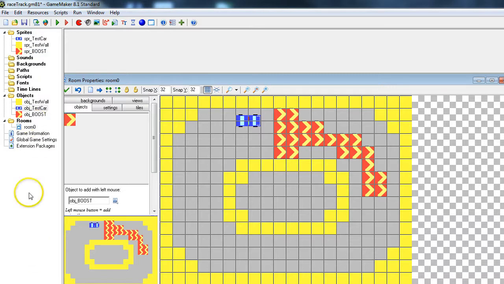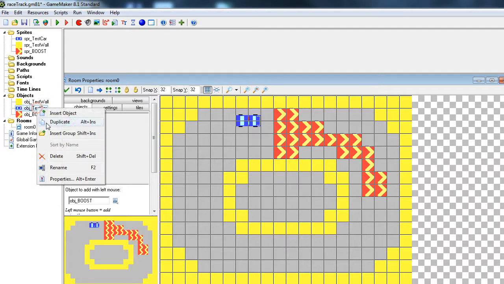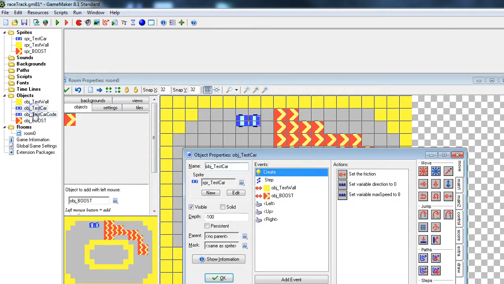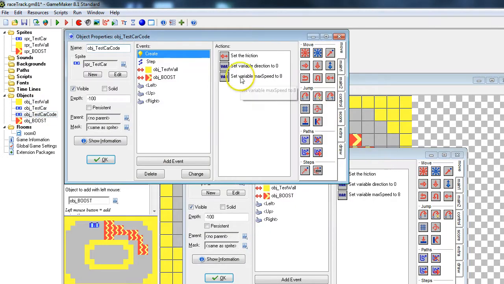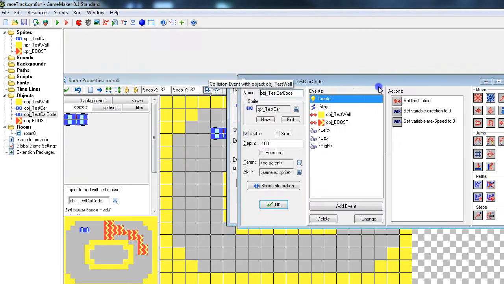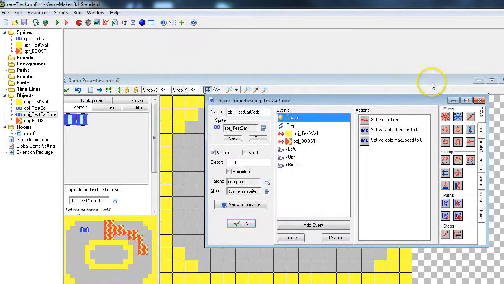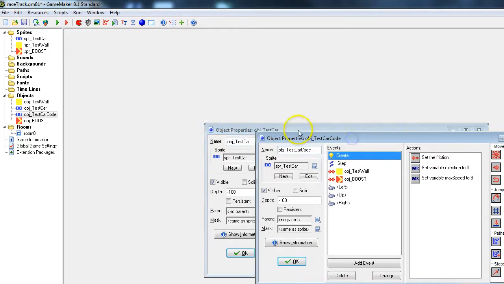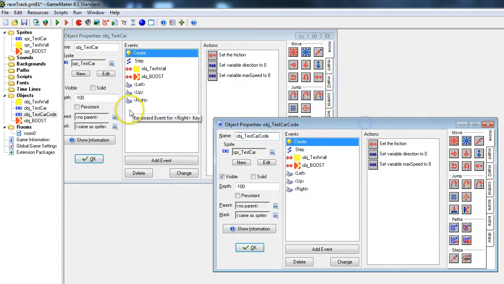So I'm going to look at creating this in code now. And I'm just going to duplicate this here. OBJ test car code. And click OK. I'm going to open both of these up, so I've got one as a reference. And this one here, I'm just going to remove this car from there and add in my code one. So this is my code car. I can close that room now, I don't need it. Yes. There's my code car. This is my other car.